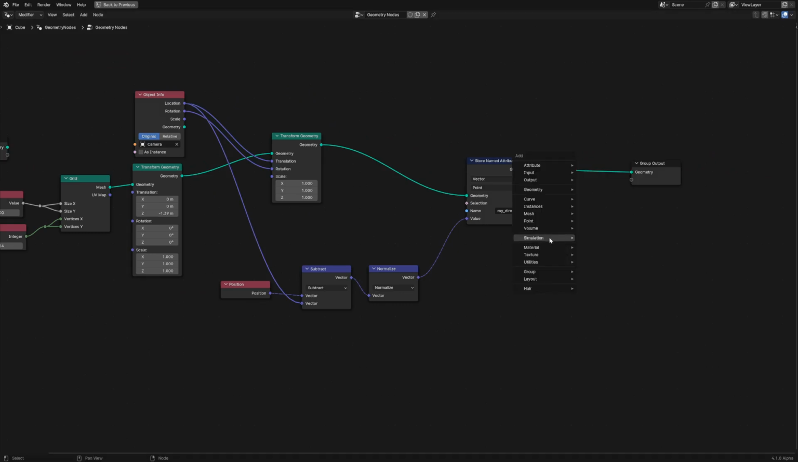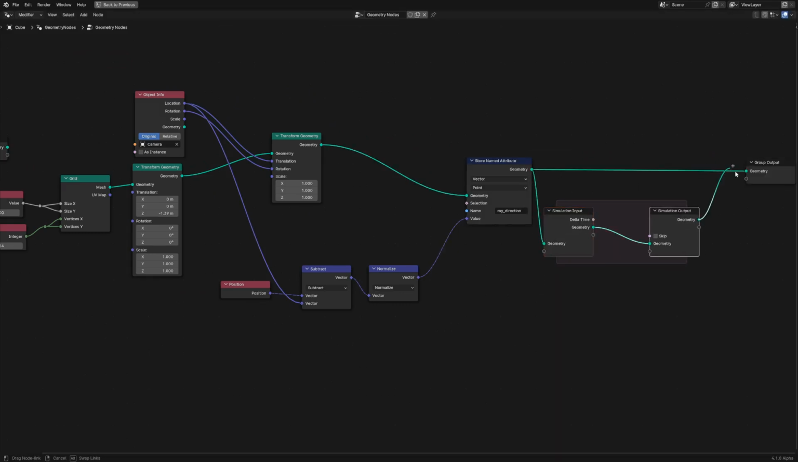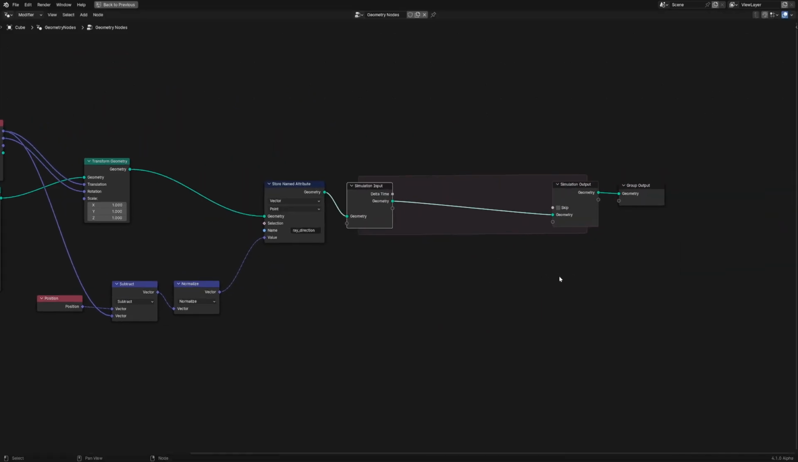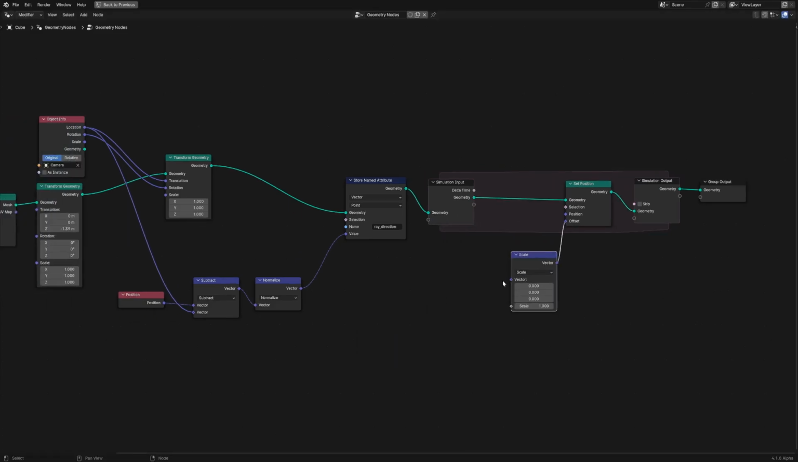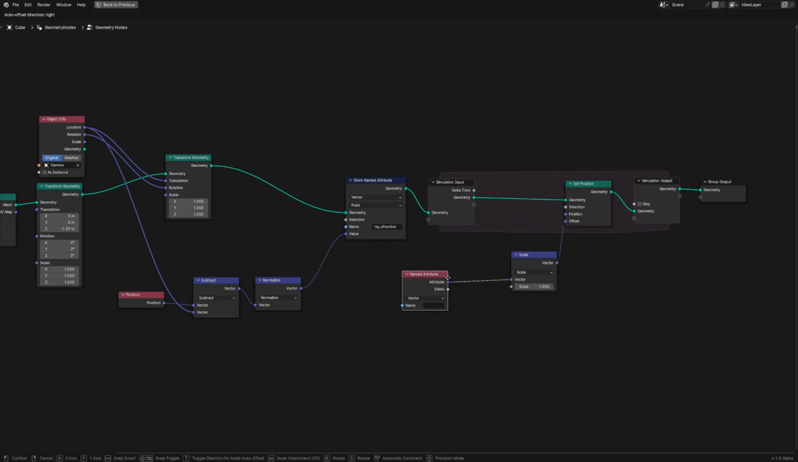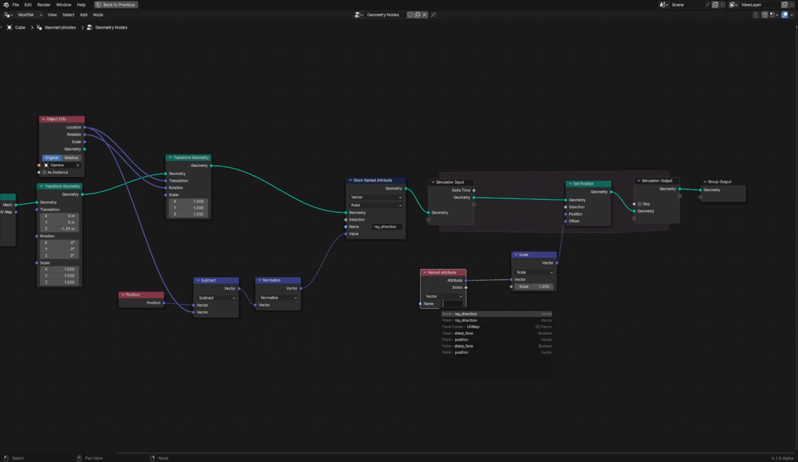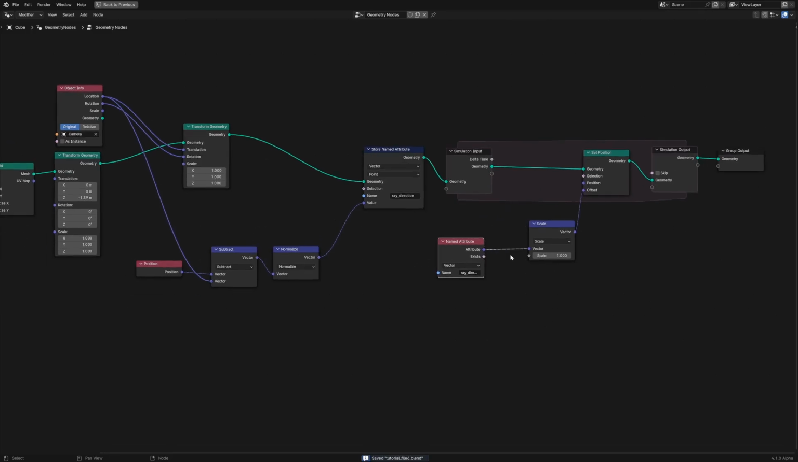For ray marching, we'll put down a simulation loop and perform one ray marching step inside. This is done by using the set position node to offset the position of each grid point by its ray direction attribute scaled according to the distance function. The distance function itself can be any function that takes a 3D vector as an input and returns a single value, also known as a scalar, as an output.